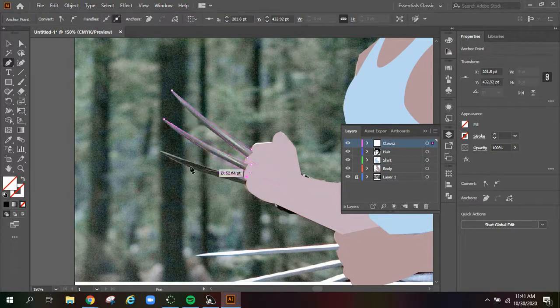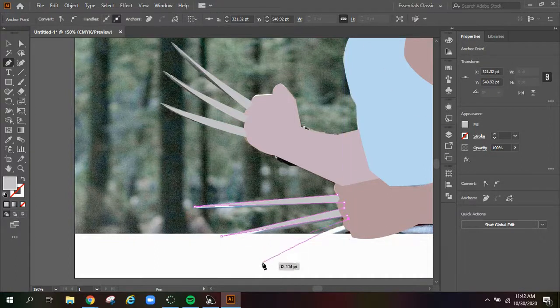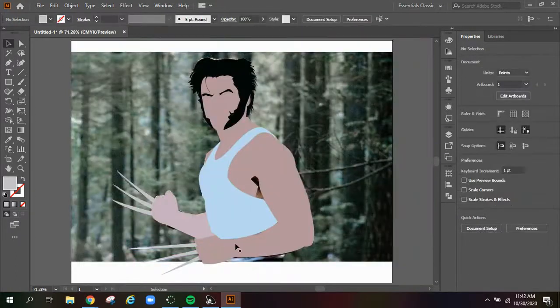I'm kind of getting sloppy with the bottom edges of my claws, as you can see, because I know those are just going to go behind the hands. And all I did was just change the layer order in order to push them behind everything else.